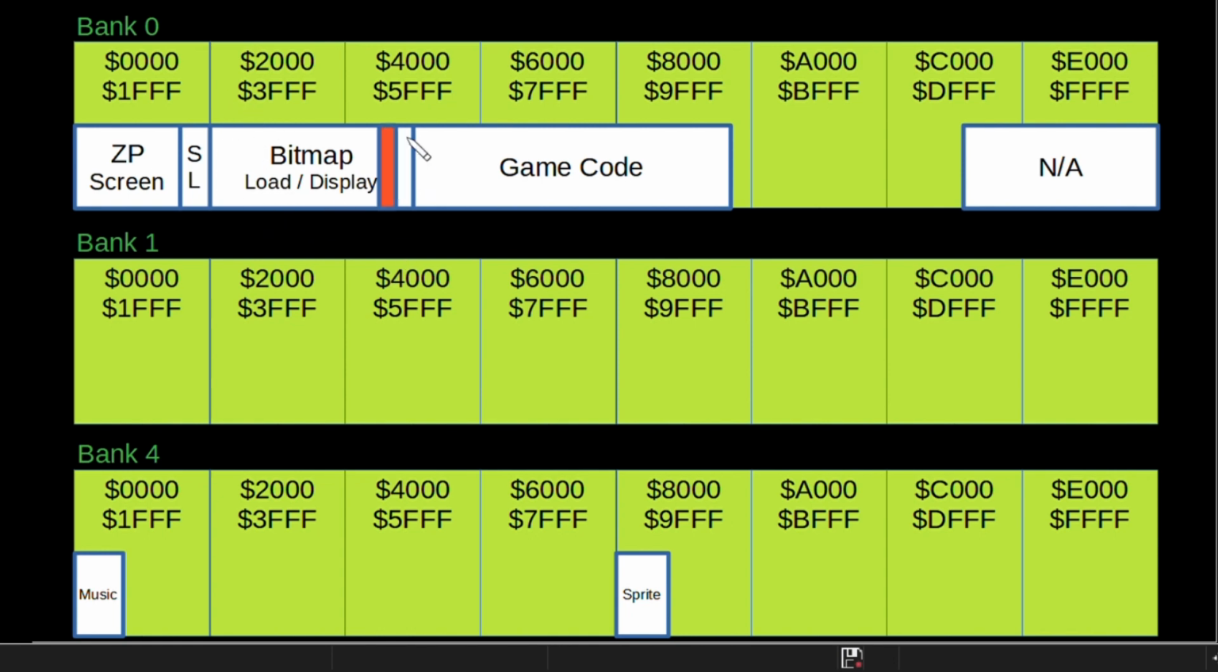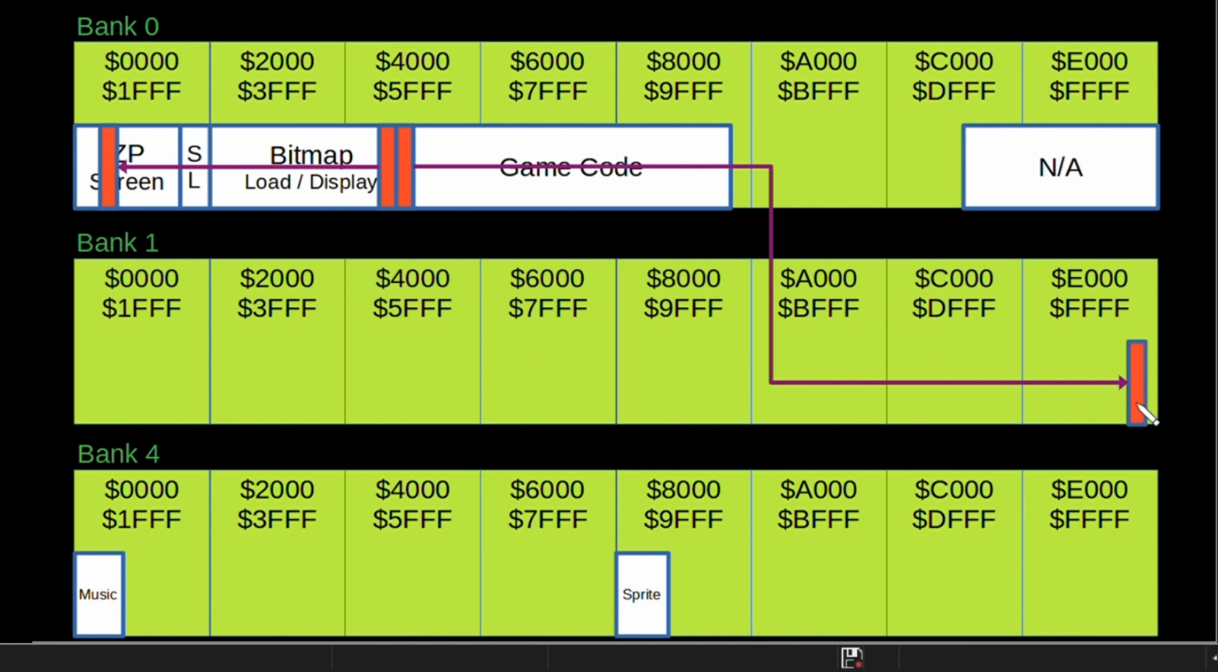So we have these small slices of memory. The one comes to the screen RAM, and another slice goes to bank 1, where I can access the color RAM. As you can see, it's only 1 kilobyte.